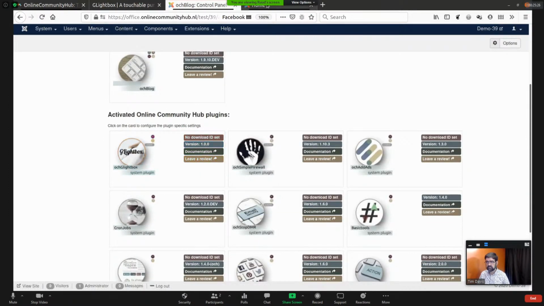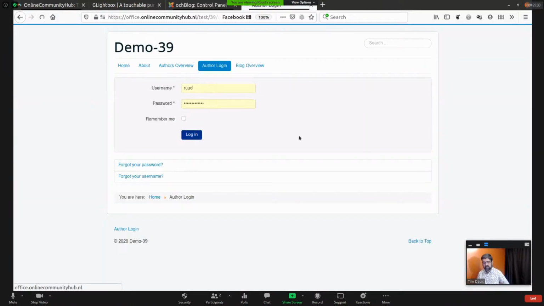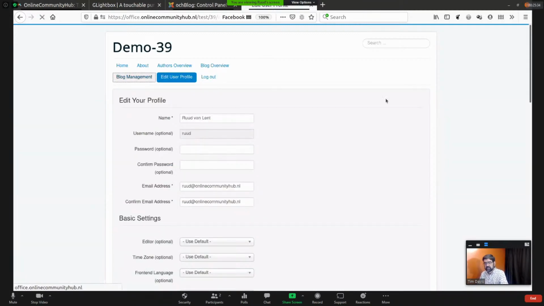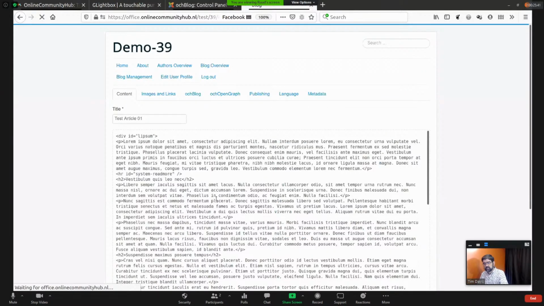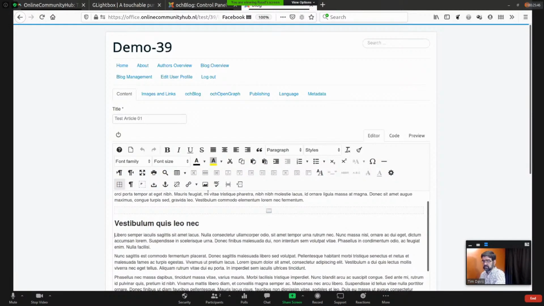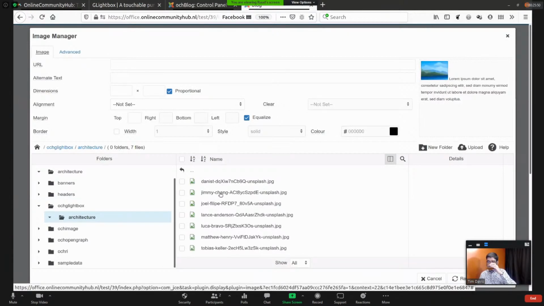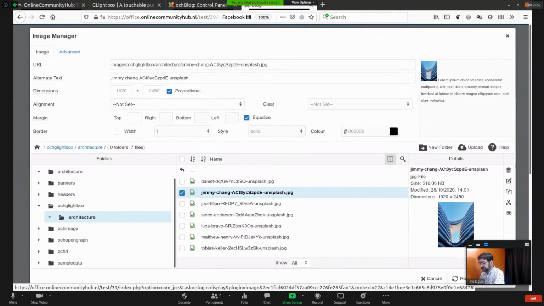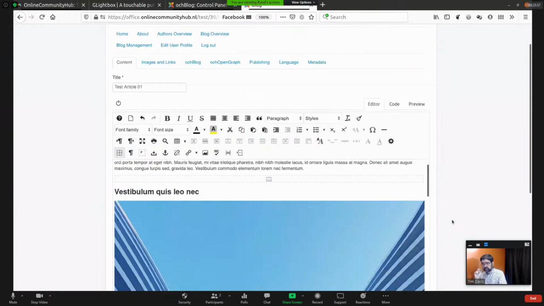Okay, the most part I'm going to do from the front end. So let me just log in here and start with an article. I'm now editing an article, and what I will do is place some images in there. Let's take this one. Insert. As you can see, this is a really big image.